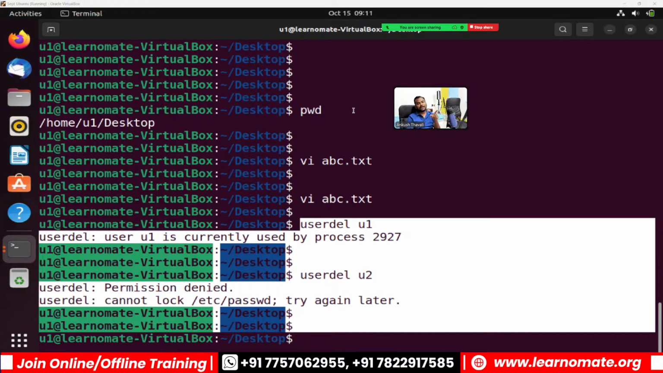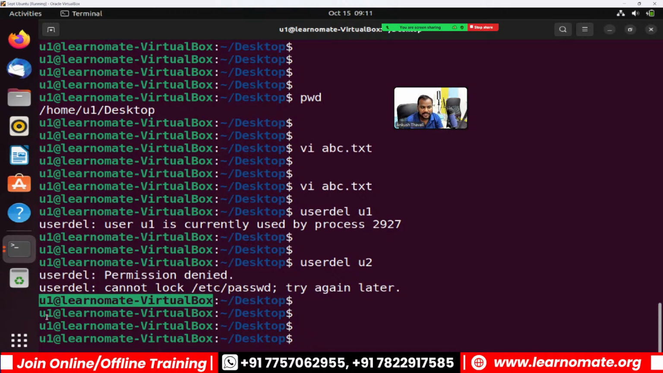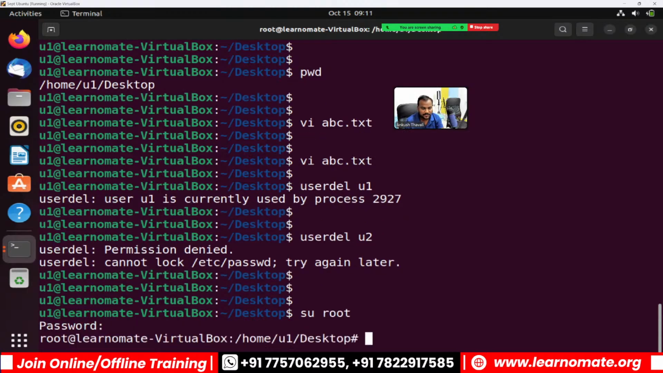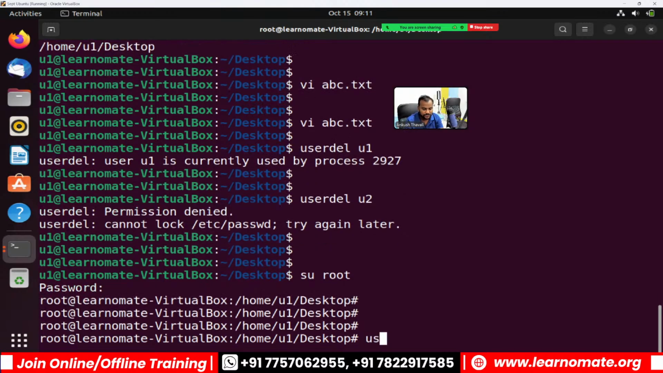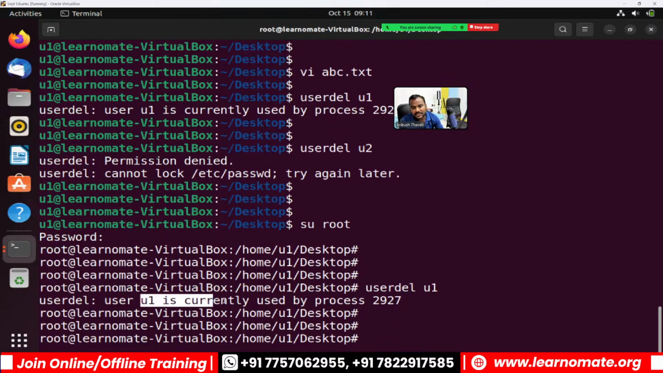First of all, I do not have permission to delete any user because currently I'm logged in with the u1 user. That is the first thing. The second thing is, if a user is already connected, he cannot be dropped. I have logged in here with the u1 user. Now if I switch user to root, the root password is root. And if I say userdel u1, I'm getting the error message that u1 is currently used by a process.